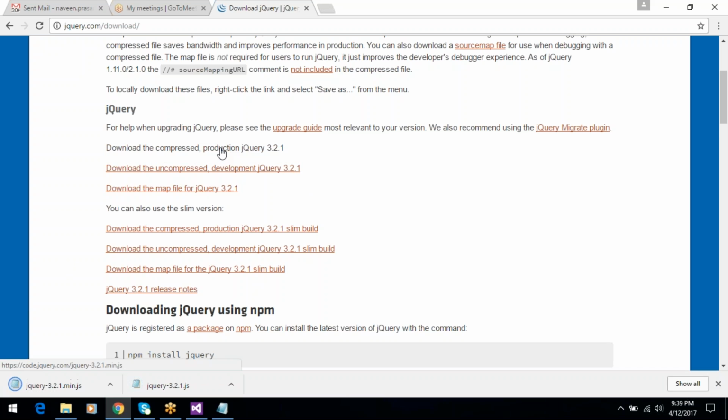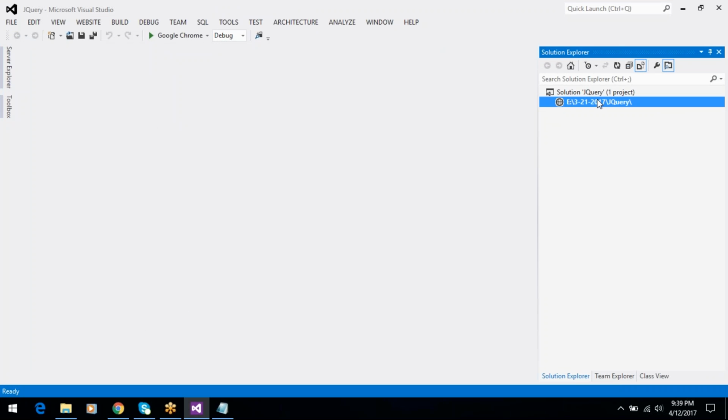Okay, download the production jQuery library if you want to download. So jQuery 3.2.1.min.js file. Always download min.js files only. This file is in the download folder, and this is our project folder.